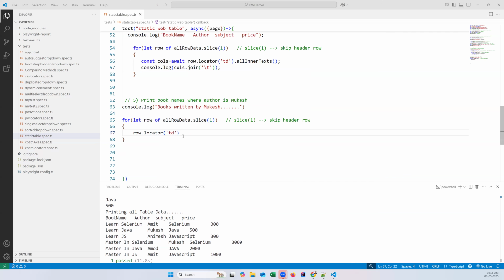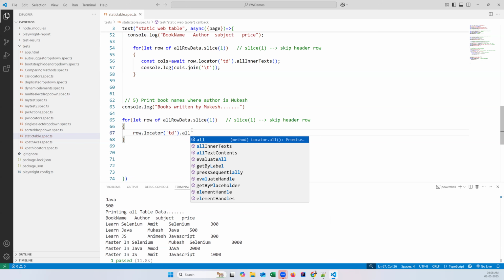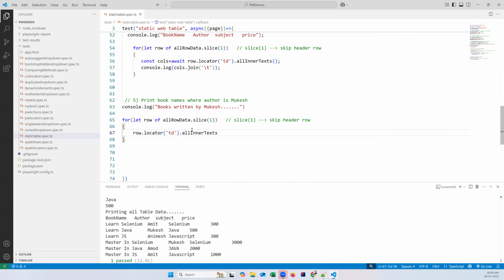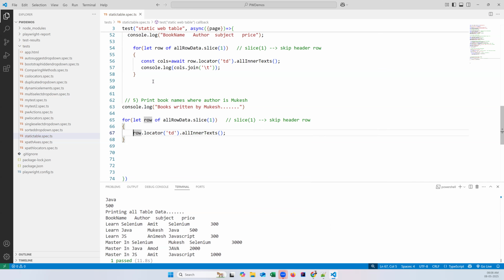Only TD means what? Only locators. From those locators, we need to extract the text content. So dot, we can use all text contents or we can use all inner text. So let me use all inner text. Okay. So in the particular row, we are capturing all the TDs' inner text. So what will this return again? It is returning an array. Same thing. Columns will be returned.